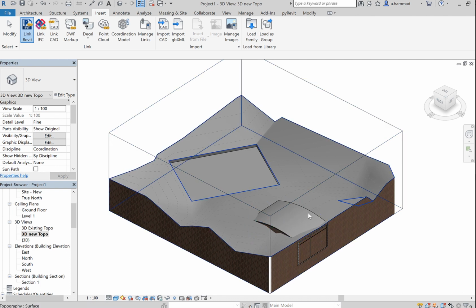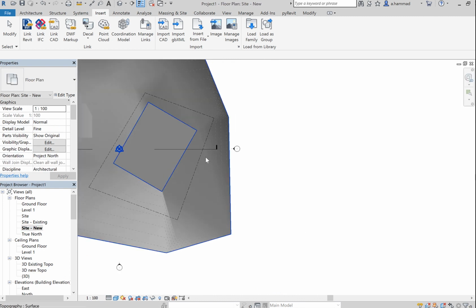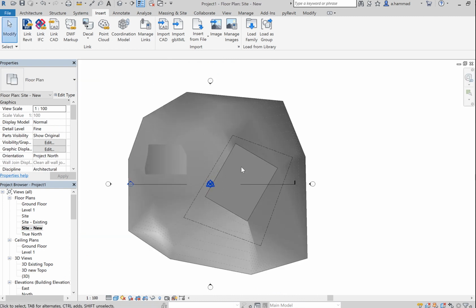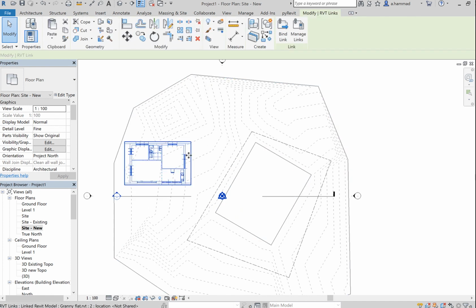And as you can see, what happened is that Revit has sort of placed our architectural model at this side. To have a better view of what's happening, go to your floor plan, so go to site new, and you can see the problem with this view is that we can't fully see our project. So change the visual style to wireframe, and now we can see the linked file.